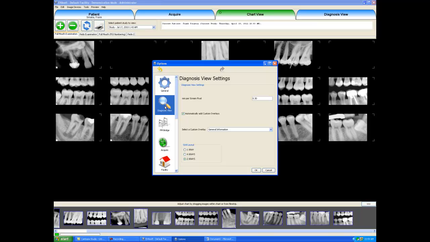You can go to the diagnosis view and you can select 4 x-rays to show at a time on the diagnosis view, 1 x-ray at a time, or the default standard, 2 x-rays at a time, which is what we recommend.